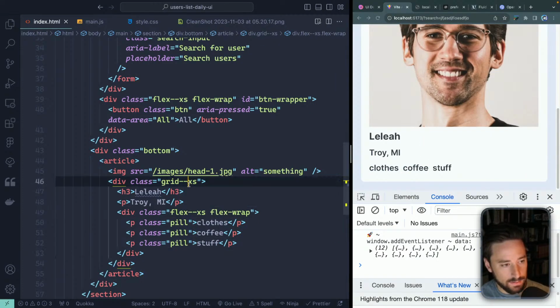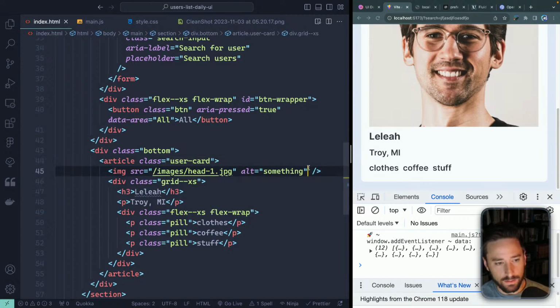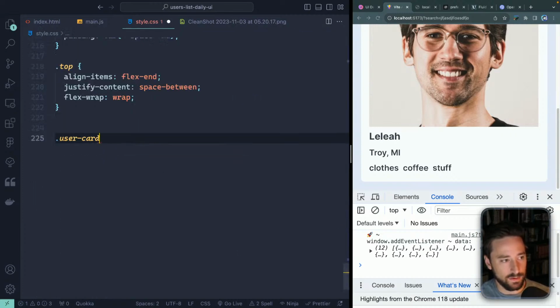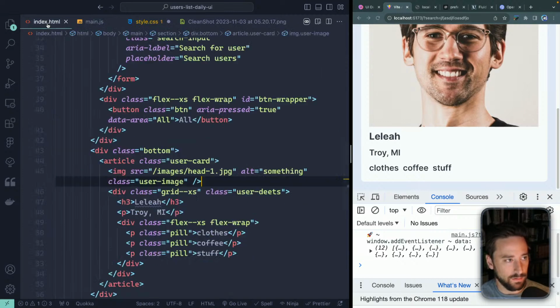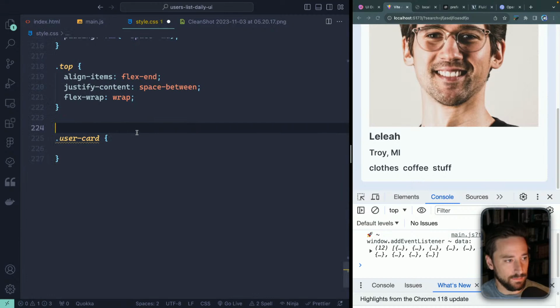So now let's go ahead and style this. We call this grid small. We should probably also give this a name, so we could say class user card. This class could be user image. Class could be user deets. All right, so let's grab those and let's do user card. Probably also need to grab the wrapper here. All right, we'll call that. Jump this in here.